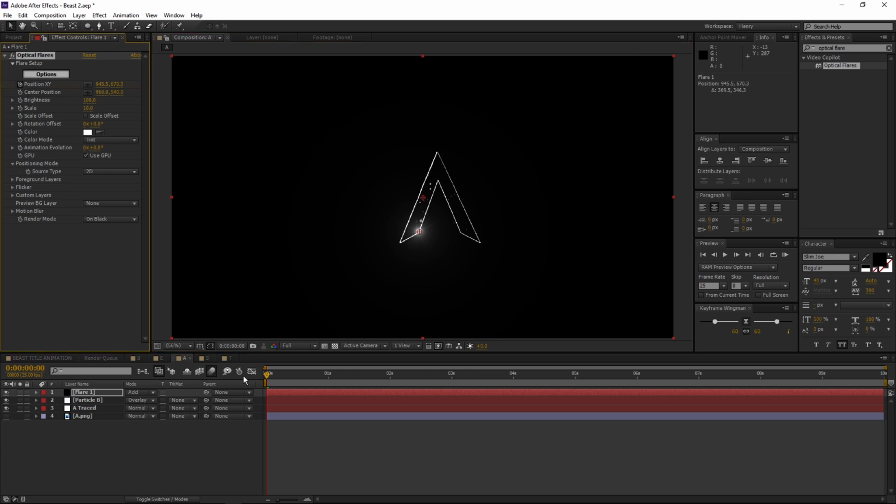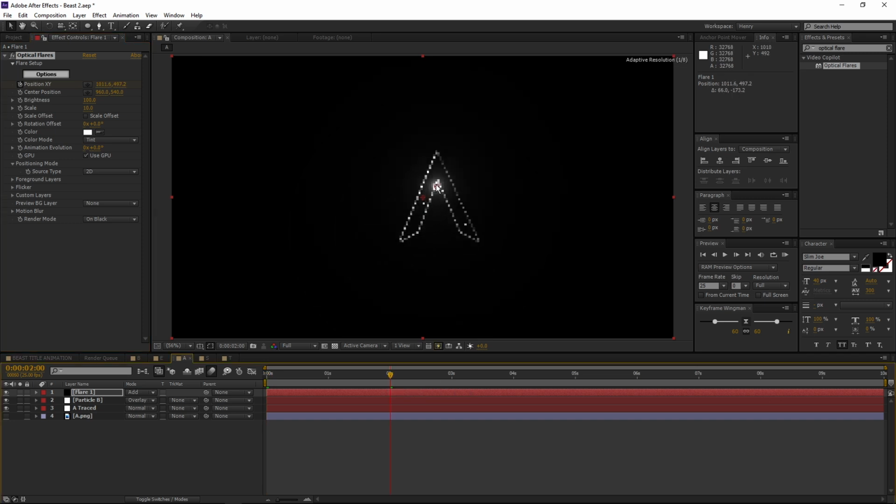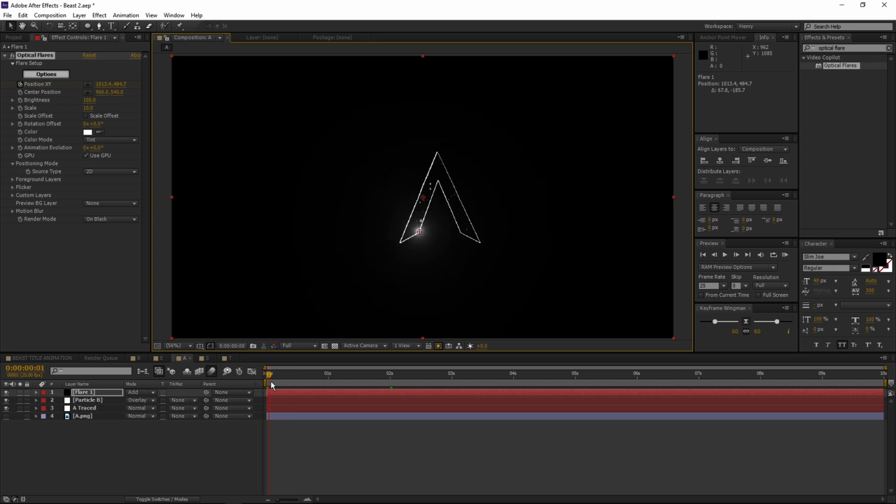Then go to 2 seconds and hold the point and drag it like shown. Now our optical flare is moving. Next, let's animate the brightness.